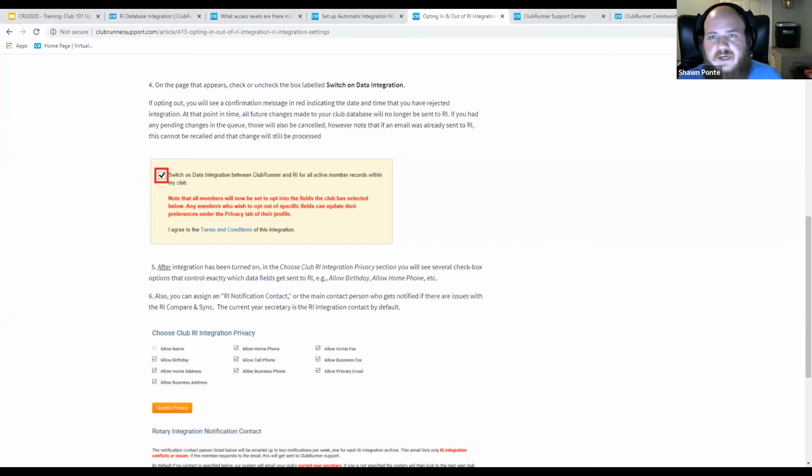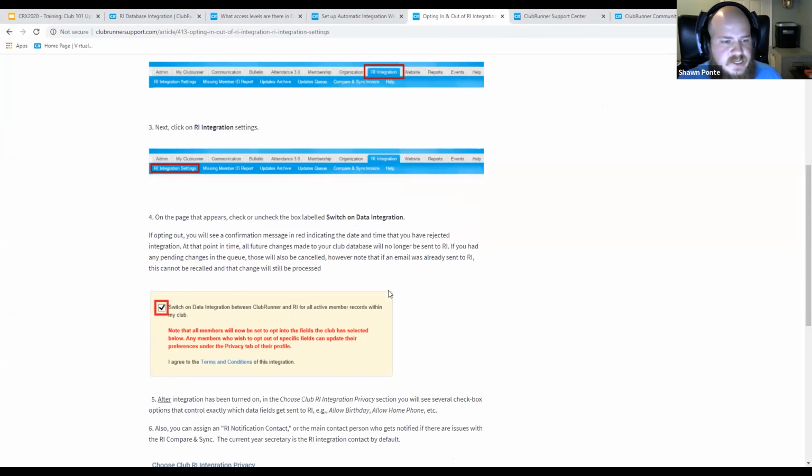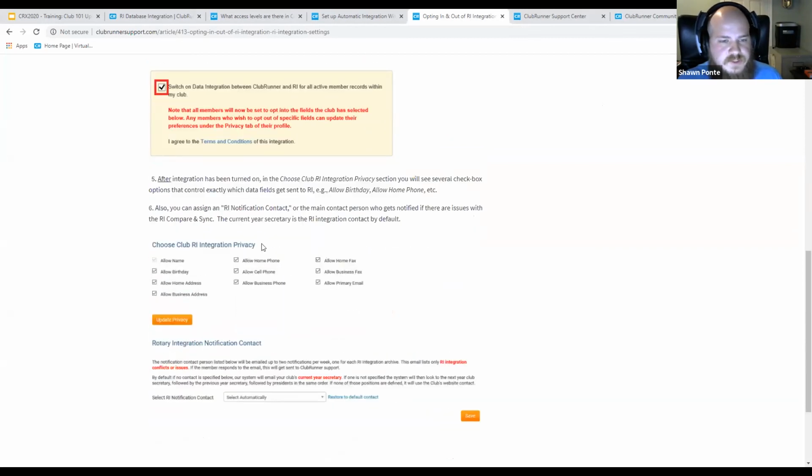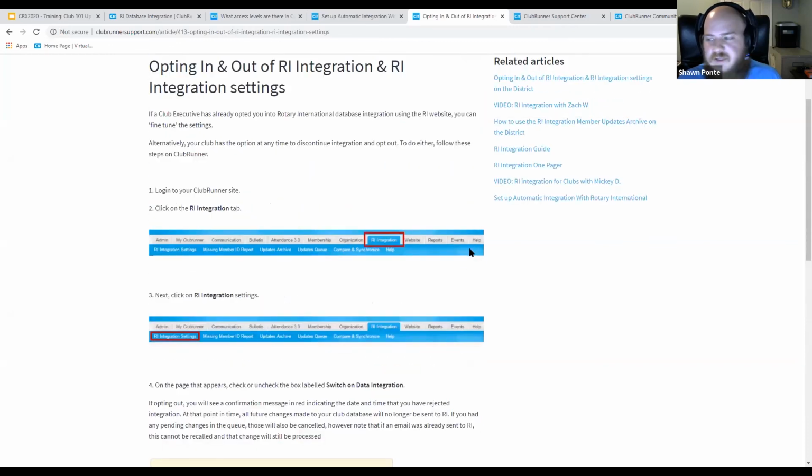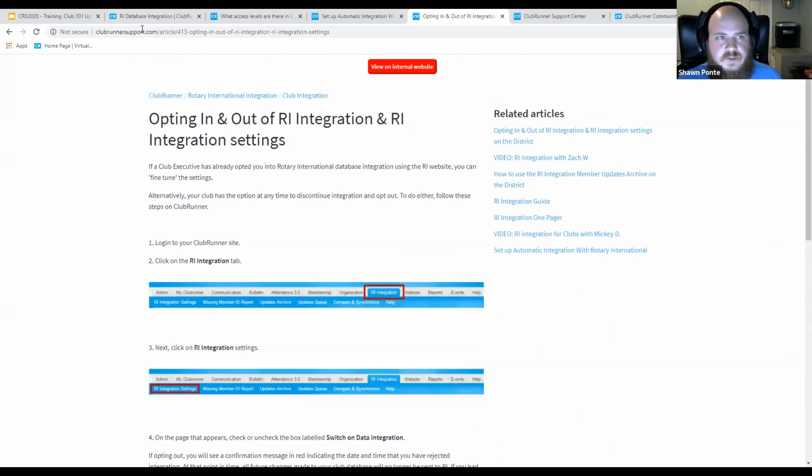Okay, so once the integration is enabled, you'll have different options. The club can opt in to synchronizing certain information up to Rotary. By default, what I would recommend is opting into all of them. And that way you can allow the member to decide what they don't want to synchronize up to Rotary. So once you set this up, you enable it through Club Runner. We do recommend enabling all of those checkboxes and just updating the privacy. That way the individual member can control what information they want to synchronize up to Rotary through that privacy tab that we looked at.